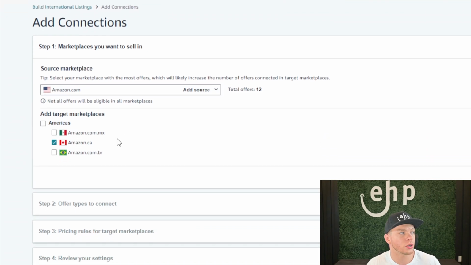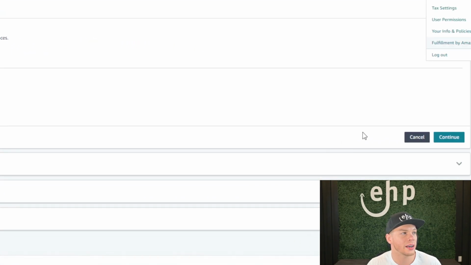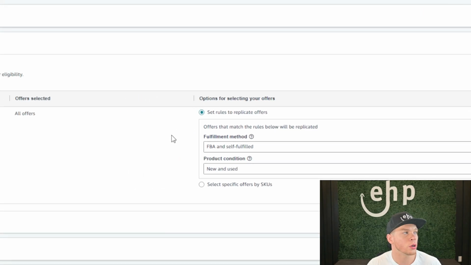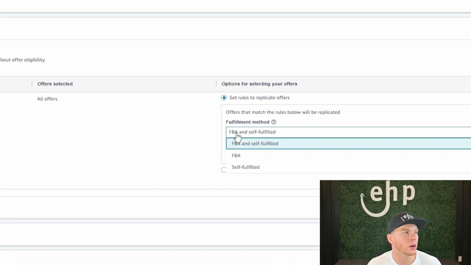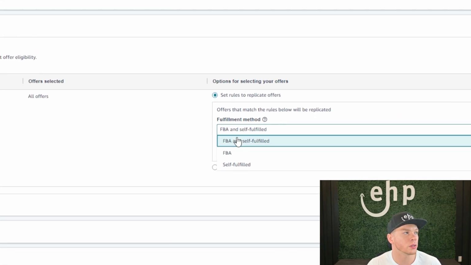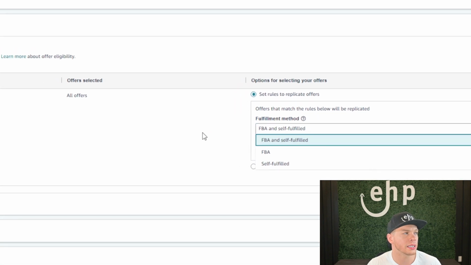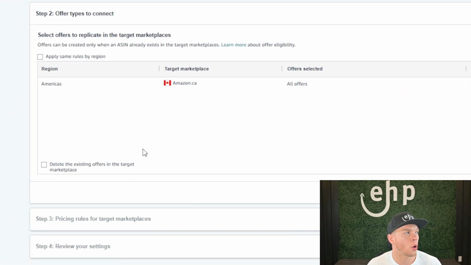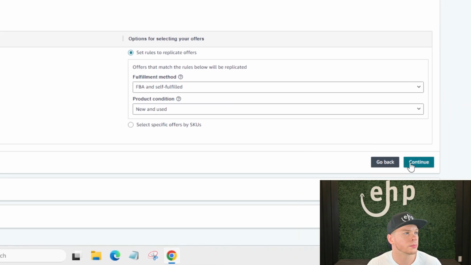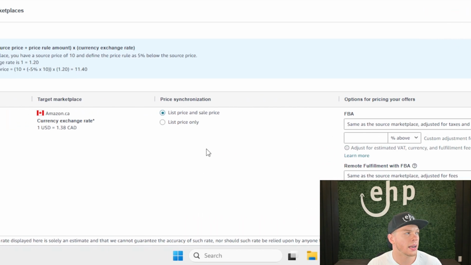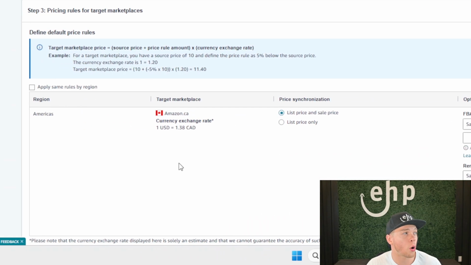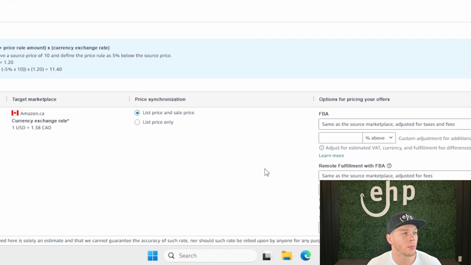So you add a source, you want to expand internationally to Canada, click continue. You're going to click what items, right? Are you going to do FBA, self-fulfilled, right? I recommend just leave it as it is. All offers, continue. If you want specific SKU or them all to go over, we're just transferring them all over.